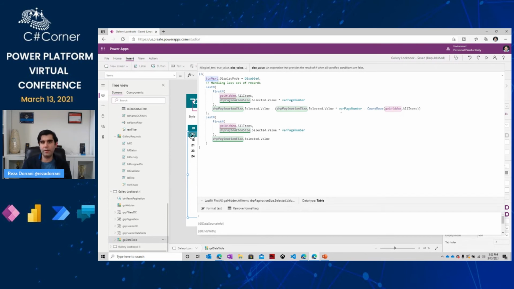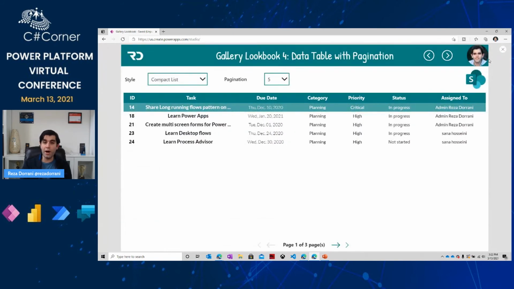Yes, you have to do work. Pagination is not an inbuilt feature in galleries, but with the power of a little bit of maths, you can easily create these kinds of experiences for your Power Apps. Once again, if this is something that you are interested in, I have a full video on how to create pagination with galleries, so go ahead and check that out.